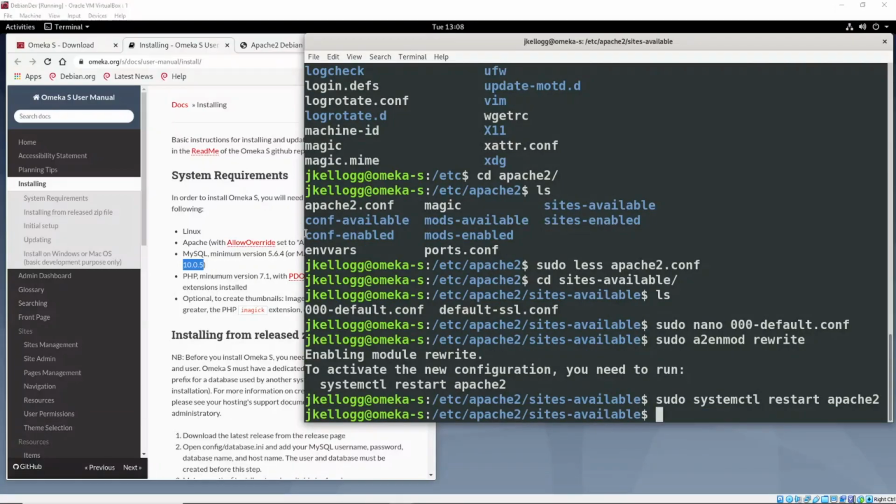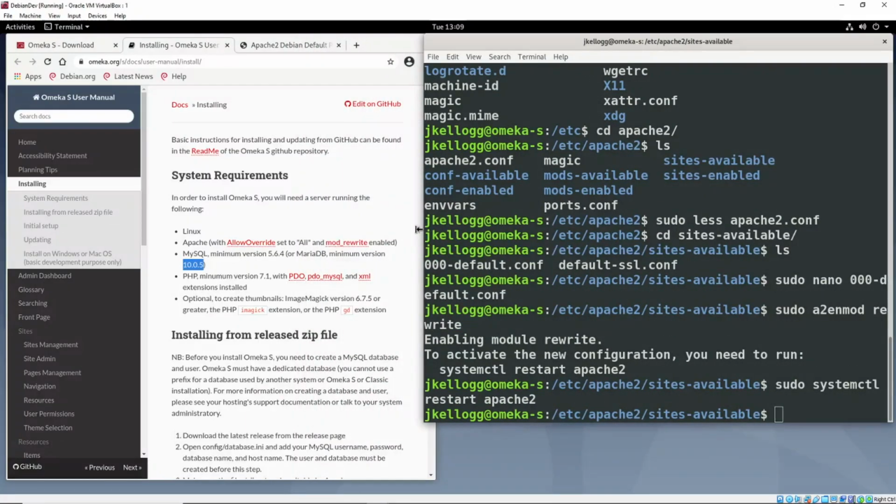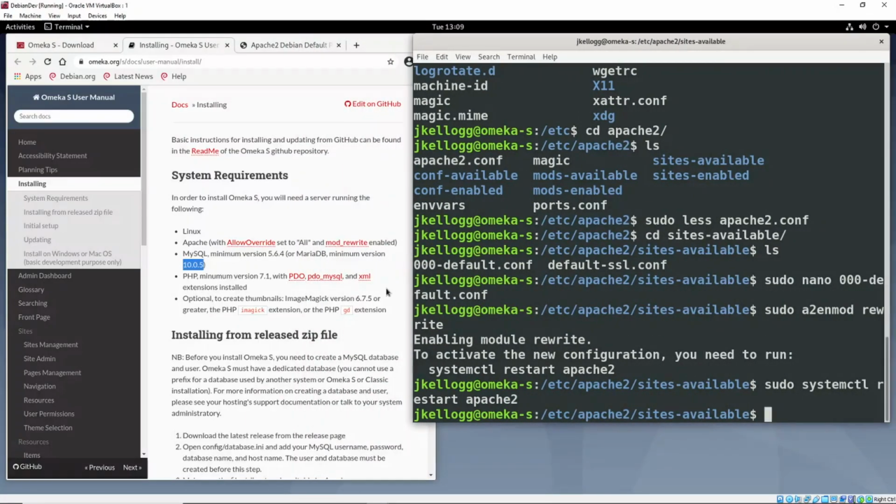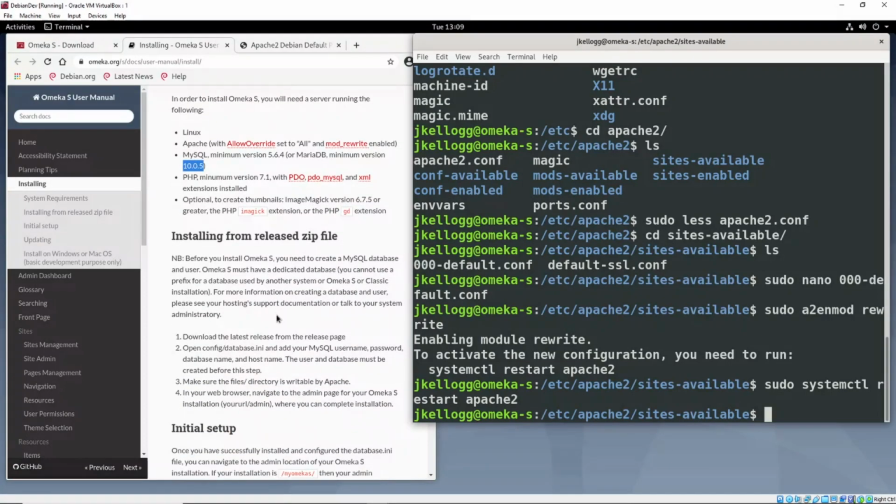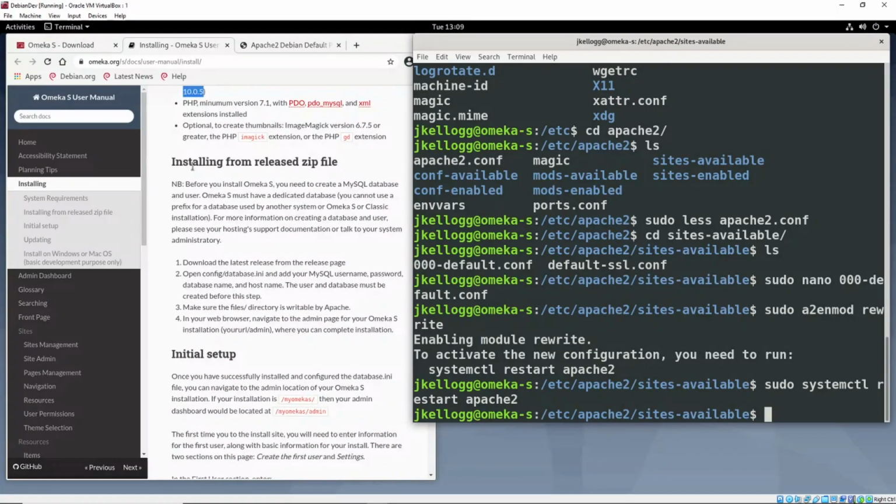Okay, let's just move this over a little right there. Okay, so we have installed Apache. We have set things to allow override. We've enabled mod rewrite. We've installed MySQL. We've installed PHP and all the extensions. I think we're good to start the installation now. So we'll come to this next section here.